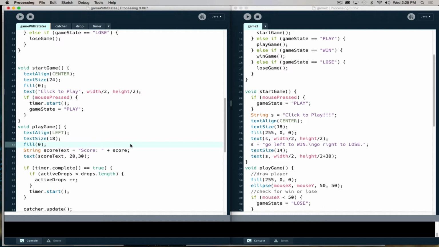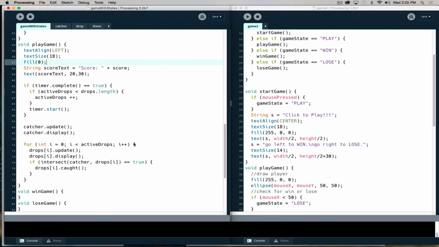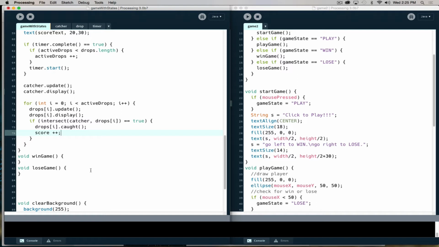So we need to figure out, how do I add to my score? Well, thinking through the logic of it, my score should go up when I'm catching one of the drops. That makes sense. So if I'm going to catch a drop, the drop gets caught here when intersect is true. So at that point, I can just simply say score plus plus. And that says score is equal to score plus 1. So I've now updated my score by 1. We still don't have any way to lose the game yet. I'm not checking to see if I've won the game yet, but at least I'm going to be able to see my score go up.